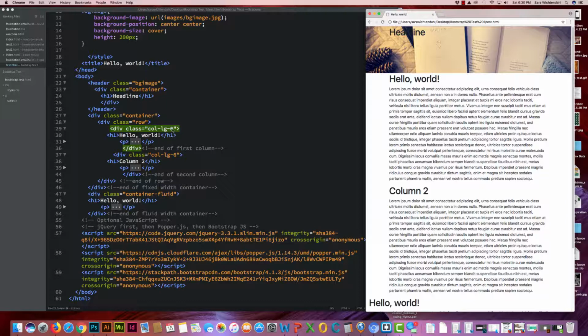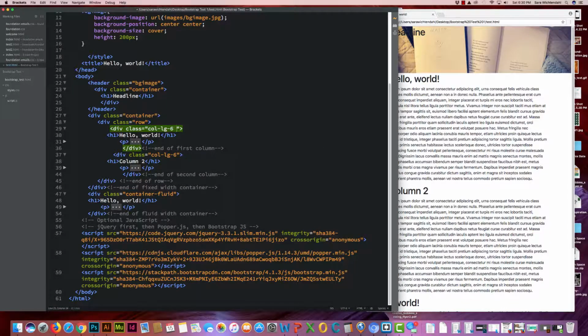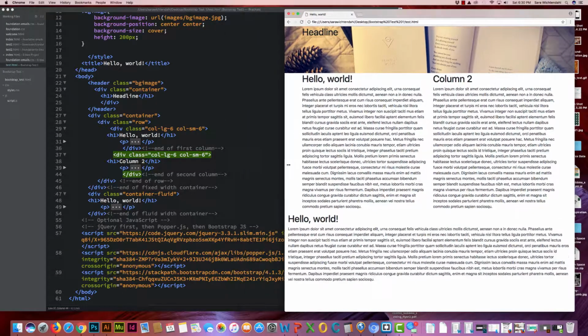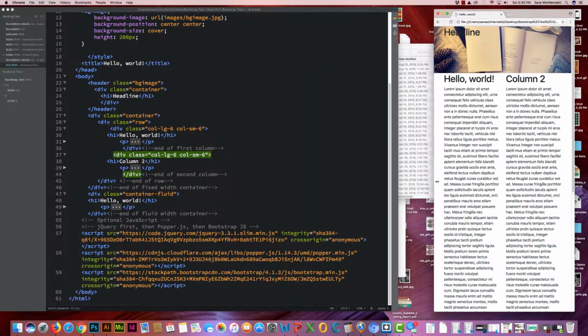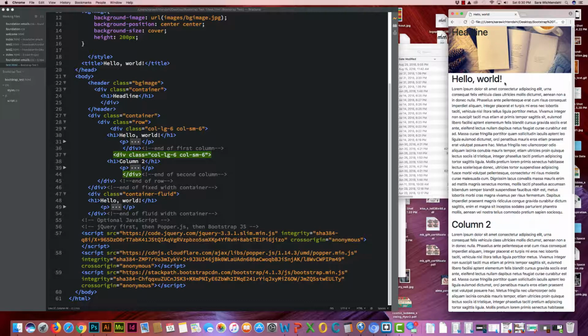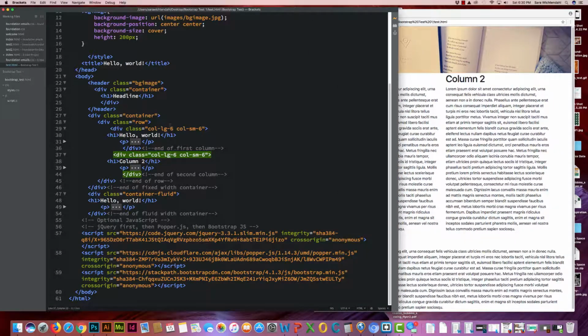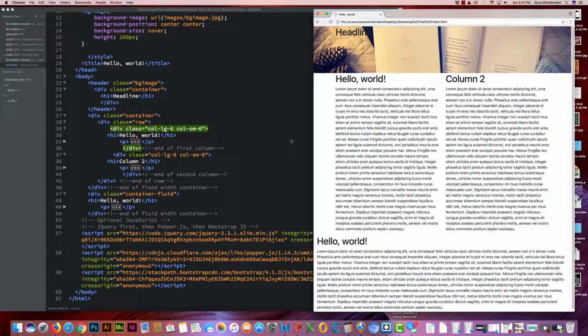If I said, you know, I really don't want that to respond at a smaller size, I can set it to COL SM6, and also in this one COL SM6. So at the small breakpoint, they're still going to only take up the 6 columns. So I'll have that 2 column layout until I get to the extra small size, and then they take up the full 12 column width. So you can add additional column classes to each of your columns so that they respond correctly.